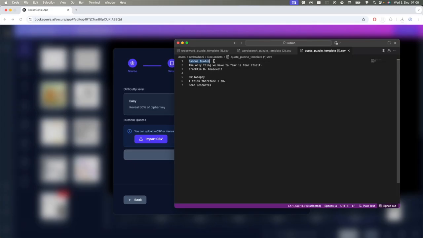So the first line is the title of the puzzle. The second line is the code, all right? And then the third line is basically the hint that you would like to provide. Then to separate multiple puzzles, you just add a blank line, and then this is the title for the second puzzle. This is the code for the second puzzle, and then this is the hint for the second puzzle.